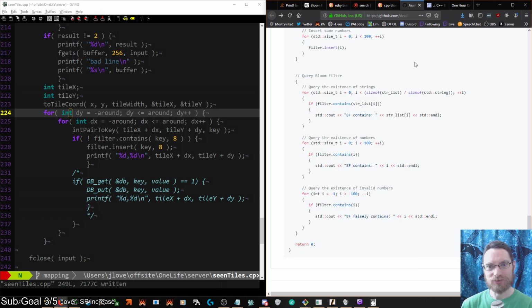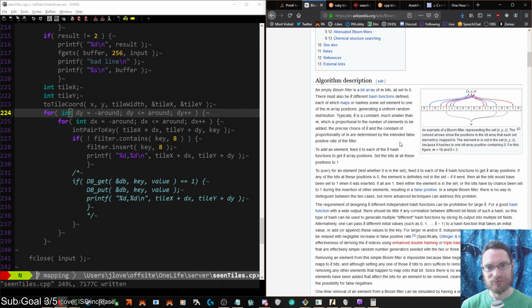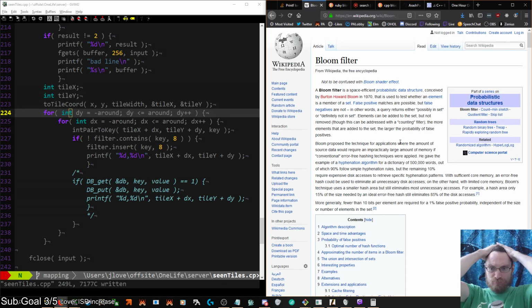Oh no, this might be backwards. Element is a member of a set. False positive matches are possible. Possibly in set, or no, definitely not in set. Amount of source data, correcting a particularly large amount of memory if conventional error-free hashing techniques were applied. Hyphenation algorithm.